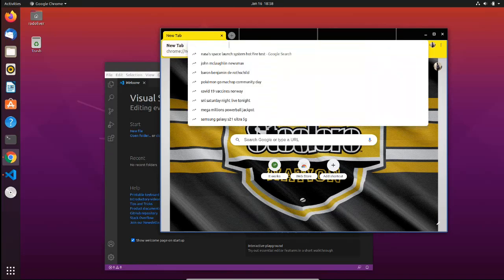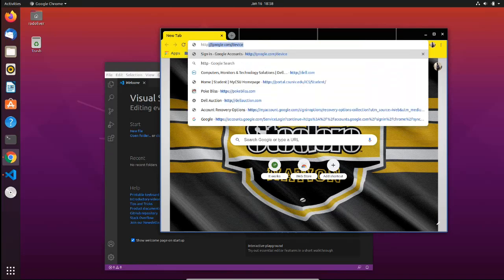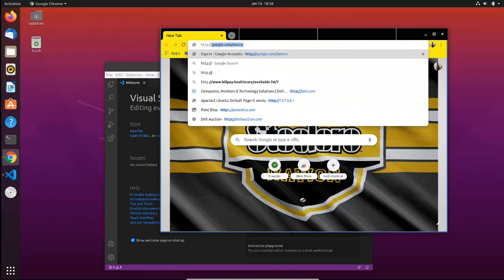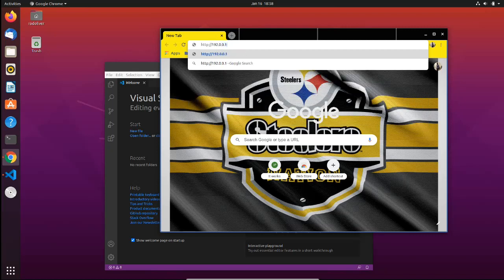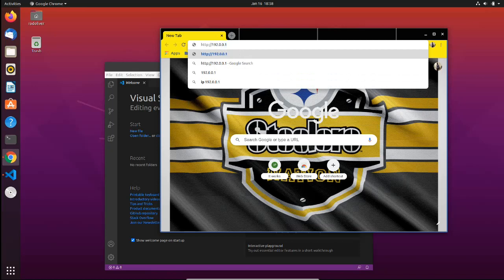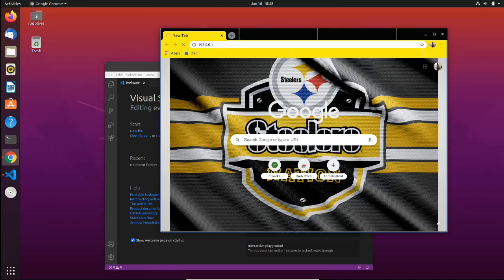To show that Apache has been installed correctly, we're going to go up here and just type in http://192.0.0.1, and you should see the Ubuntu Apache server. So give it just a second, and we should get that splash page that lets you know that yes, you have set up Apache.